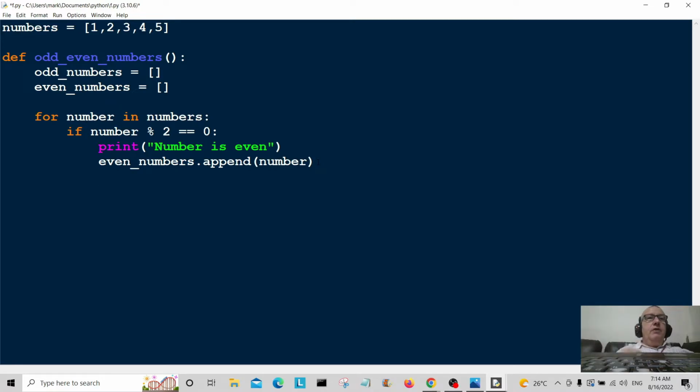Okay, and now we're going to print out this new list called even numbers. I'm going to type in print even numbers. Okay, I'm going to make this a little bit more interesting as well. I'm going to add a few more numbers here: 6, 7, 8, 9, 10, 11 and 12.